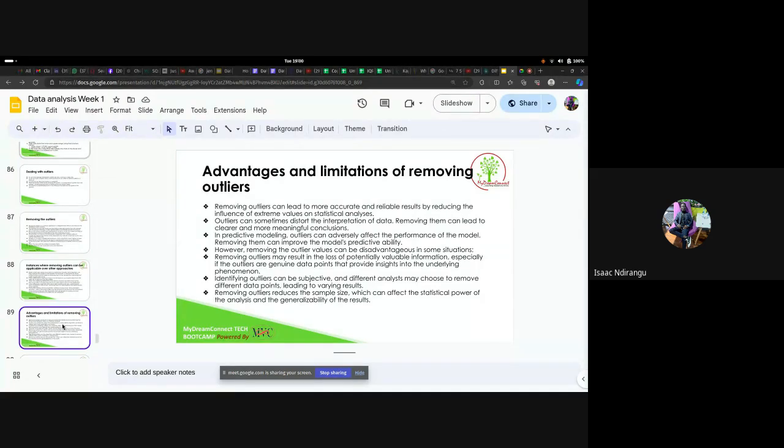So we also have some advantages and limitations of removing outliers. For one, an advantage is removing them can lead to more accurate and reliable results by reducing the influence of extreme values on the statistical analysis. Sometimes the outliers can distort the interpretation of data, so removing them will lead to clearer and more meaningful conclusions. Also, in predictive analysis, outliers can adversely affect the performance of the model, so removing them can improve the model's predictive ability.